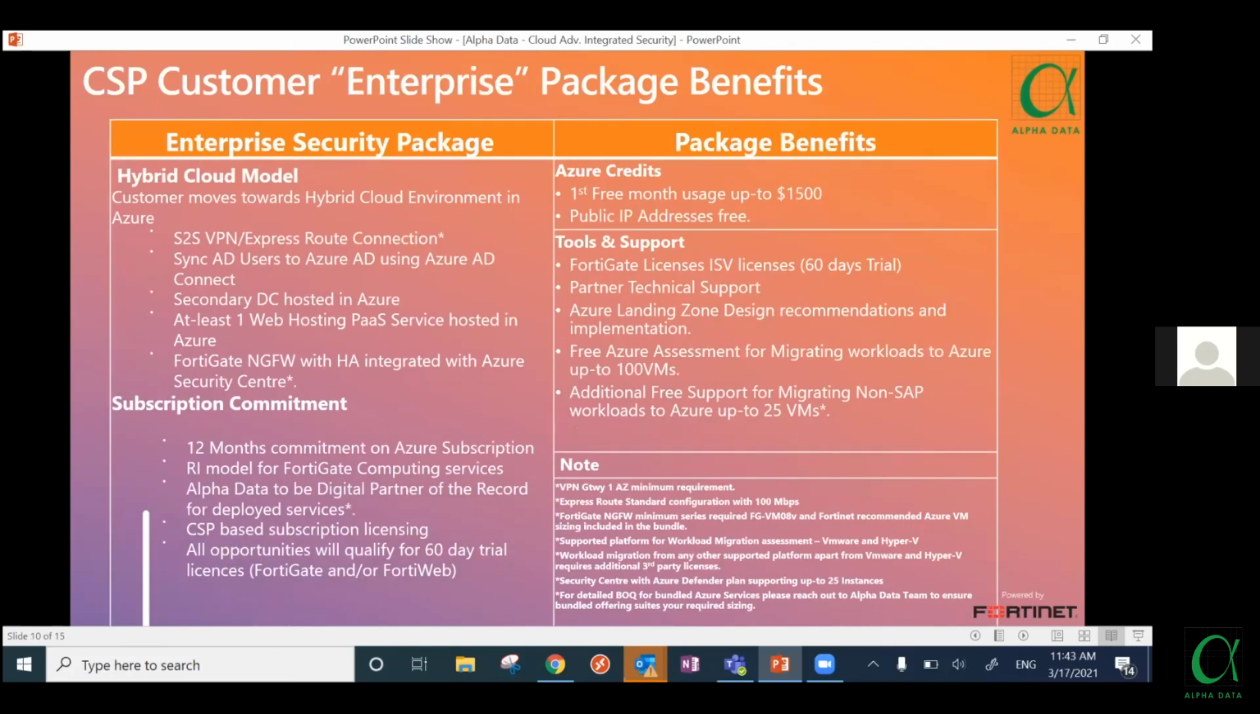You also have something for the enterprise package benefits, very much similar to the standard package. The only thing additional here is your Azure free credits for the first 1 month is $1,500 free, and all the public IP addresses are free in your subscription. So we will not be charging for any of the public IP addresses in your subscription. Everything is free. And apart from that, we'll help you migrate 25 workloads which are non-SAP into the Azure. So these are the additional benefits from what you're getting already in the standard benefit package.